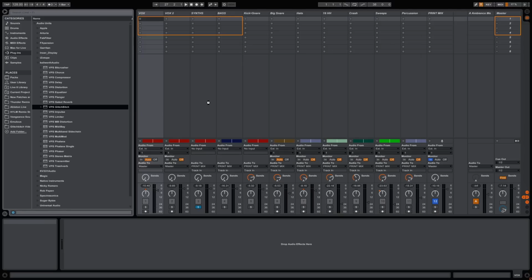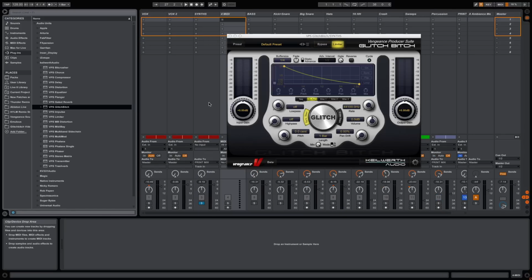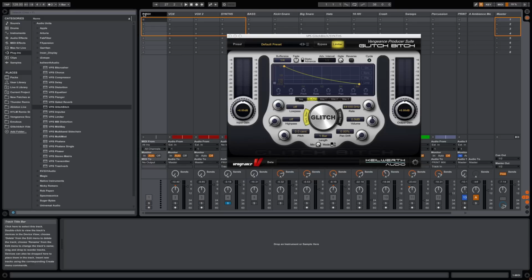Now in order to trigger Glitchbitch, I'm going to have to create a MIDI track. So let's go ahead and create one. I'm going to route its MIDI out to the synth track to trigger Glitchbitch. So if I record enable, you can see I'm arming the plugin.